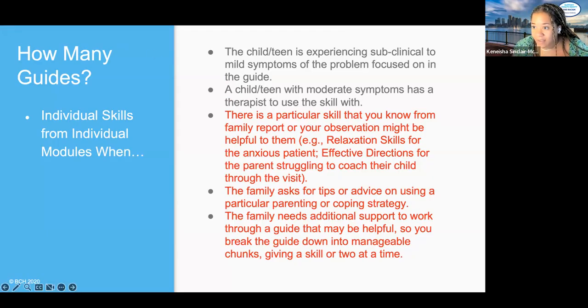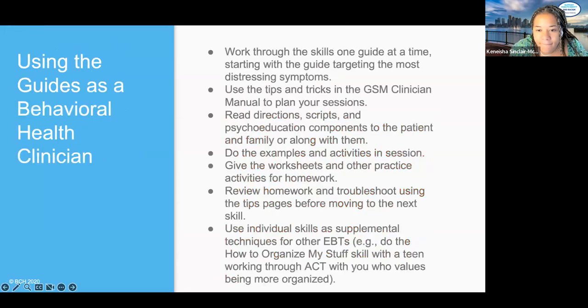The family needs additional support to work through a guide that could be helpful. So you break it down into chunks and just give them that first piece at a time, and then come back for the second handout and the third, that sort of way. So as a behavioral health clinician, help the family work through the skills one guide at a time. Start with a guide targeting the most distressing symptoms. Use the tips and tricks in the GSM clinician manual to plan your sessions. Read the directions, scripts, and psychoeducation components with the family.